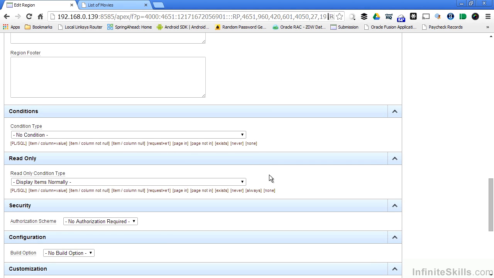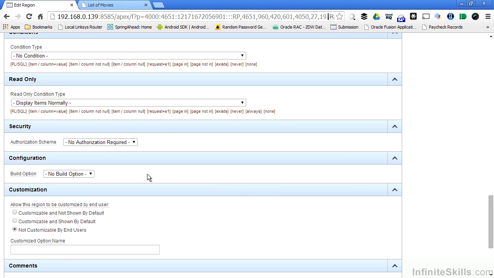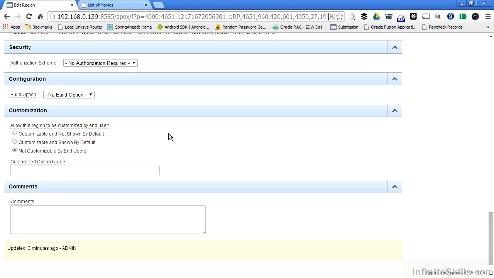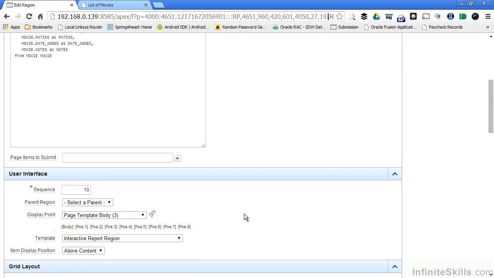a read-only condition, additional security elements, build options for some of my team development features, customization capabilities, and any comments that go along with this particular region. Let's take a quick look at each one of these individually.